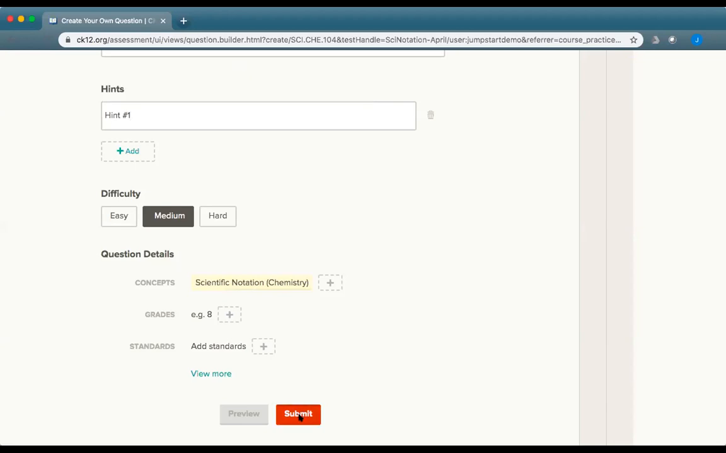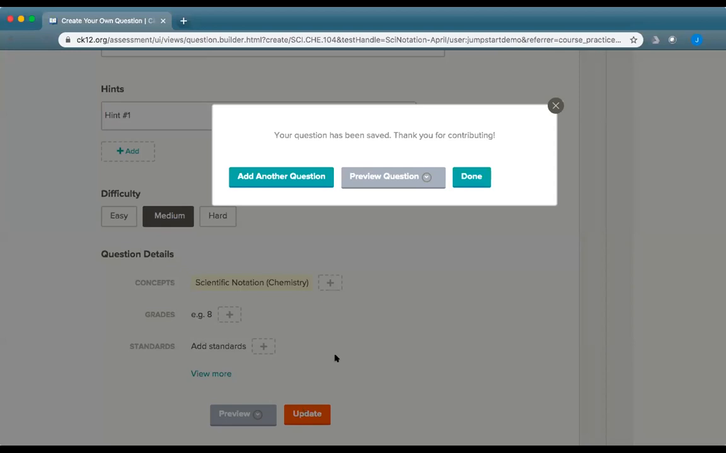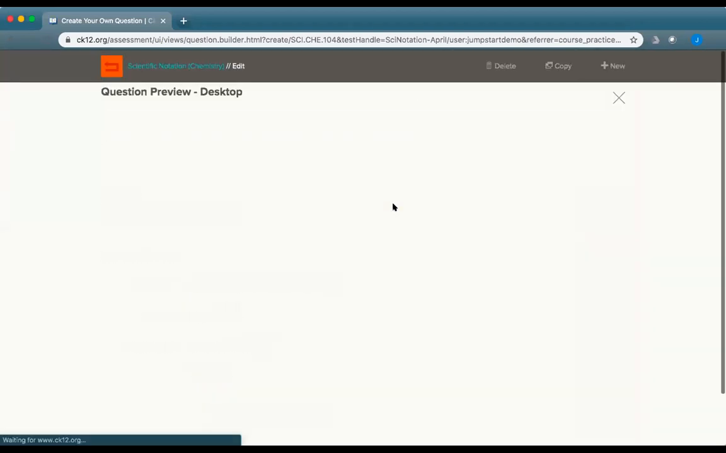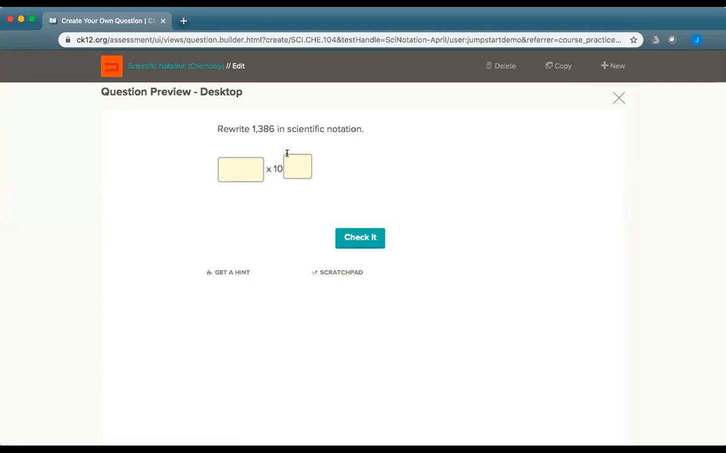Now, as soon as I hit submit, the question type is fixed. And let's go ahead and preview that question and see what it looks like. You can see we have 10 to the something, so 1.386. And if I did 10 to the 2nd, it would show me that I got part of it correct, but part of it incorrect as I go from there. And I could even see the hint that I put there.